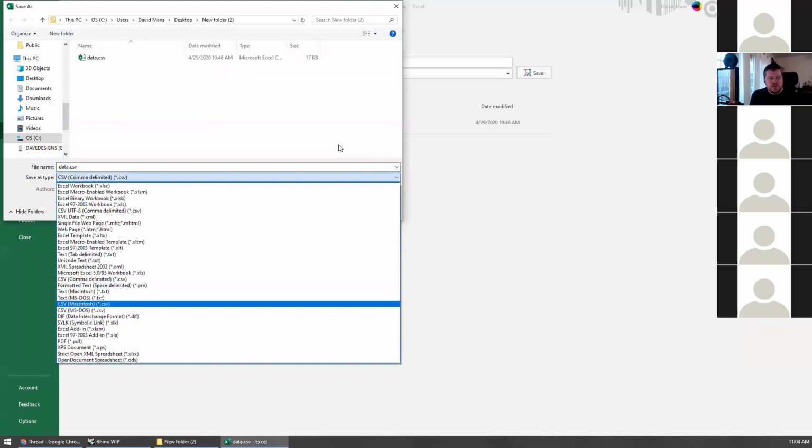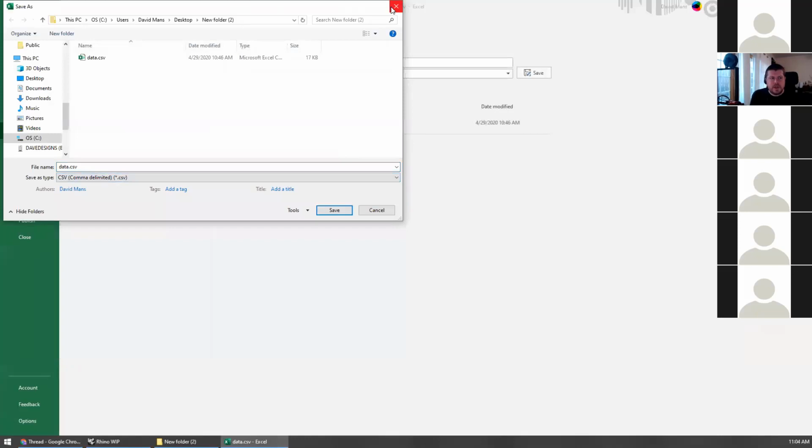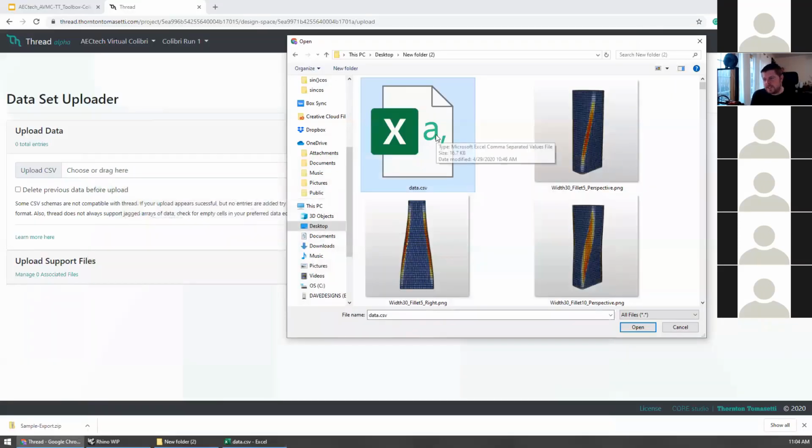You don't want to use the CSV for Macintosh. It has a slightly different formatting, and Thread just gets tripped up on it. It has to do with what it uses for the actual comma separated values. But things generated from Calibri are automatically in the correct format. That's just something to note if you're pulling in data from another source.